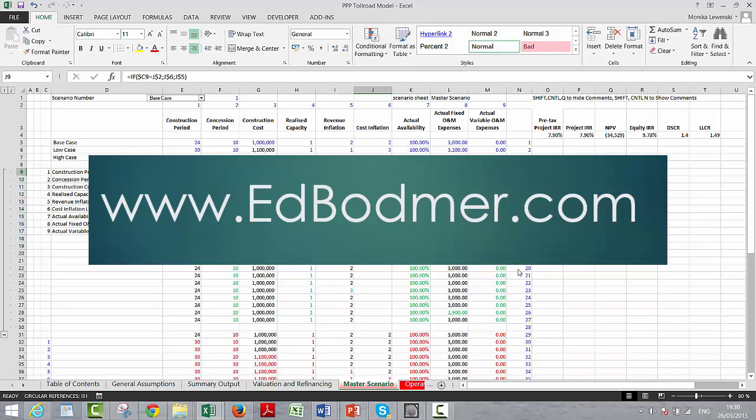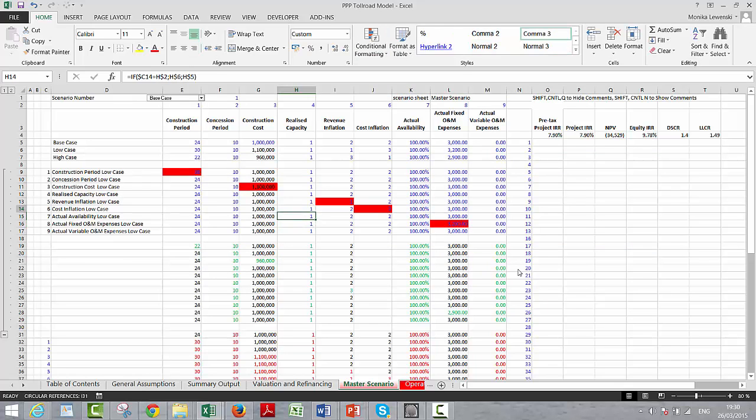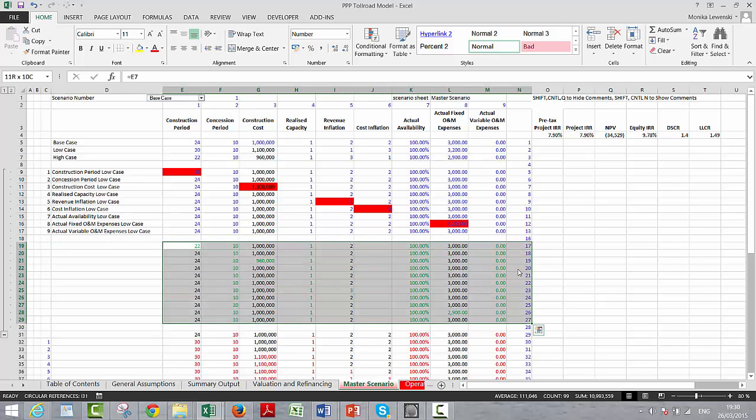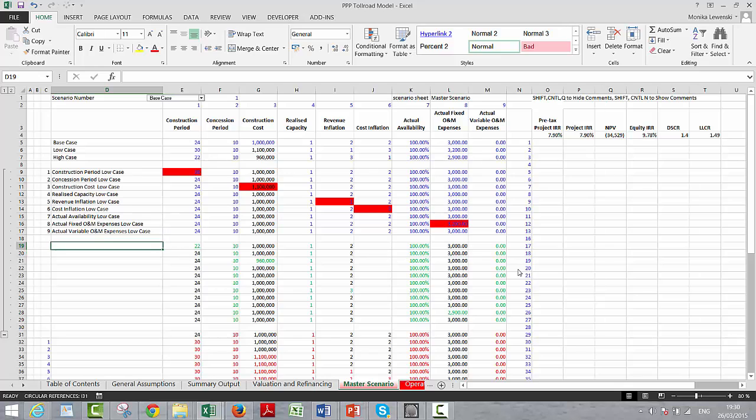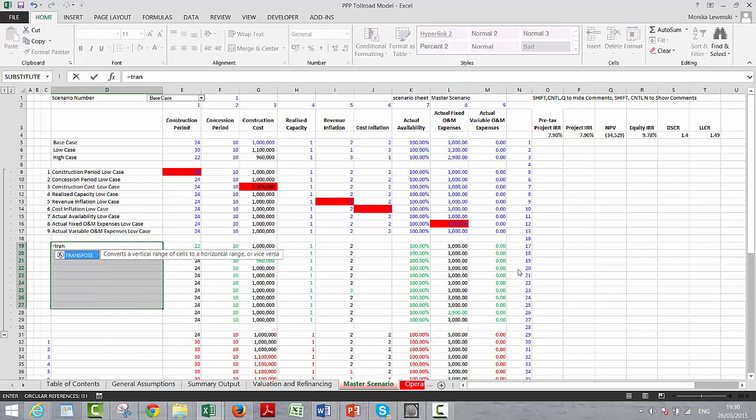Okay? We didn't have any downside case for this, and we didn't have any downside case for the realized capacity, which is really same as the availability, although not exactly. Okay, and let's do the same thing here. So remind you, we've got 1, 2, 3, 4, 5, 6, 7, 8, 9 equal transpose.